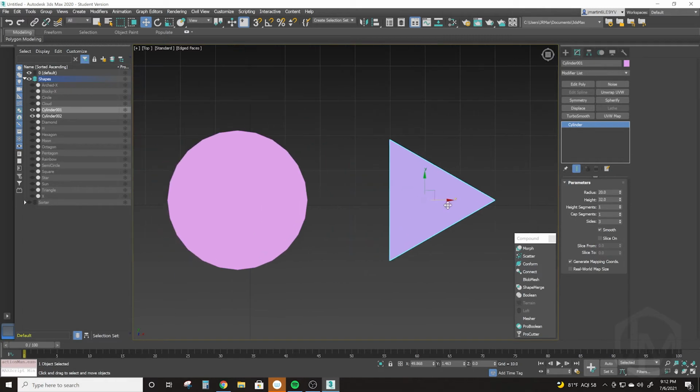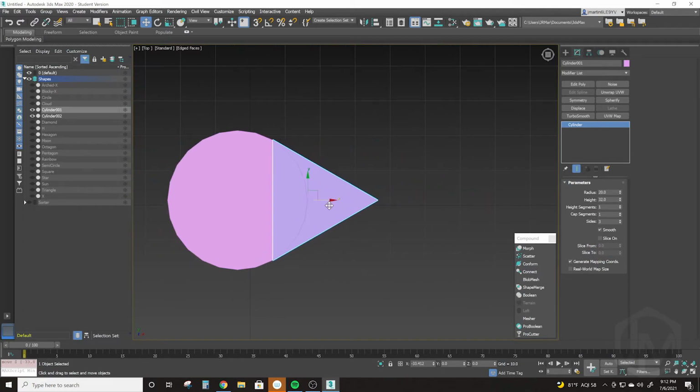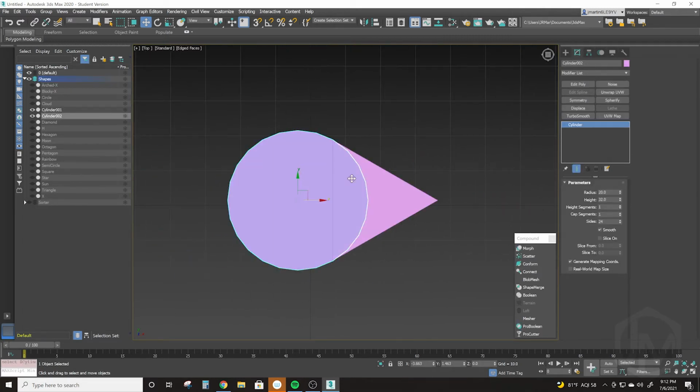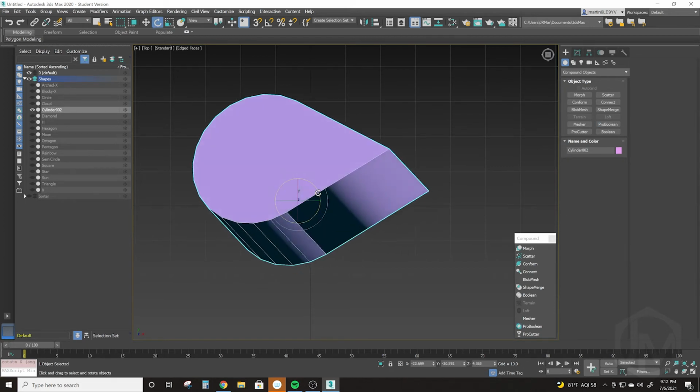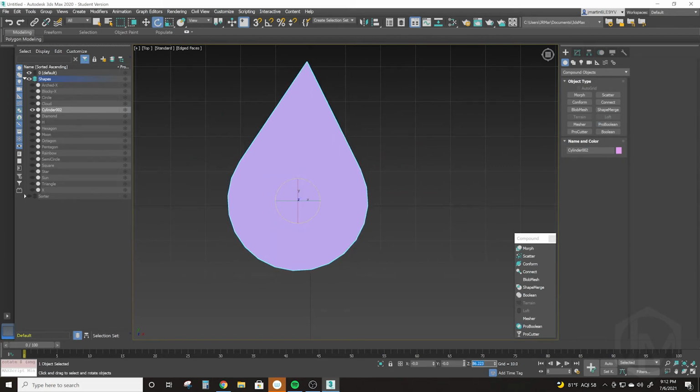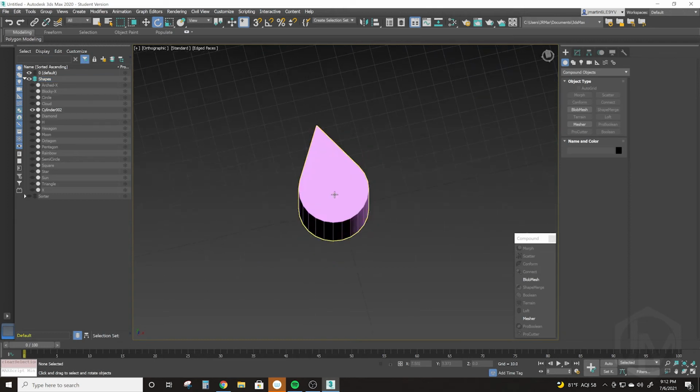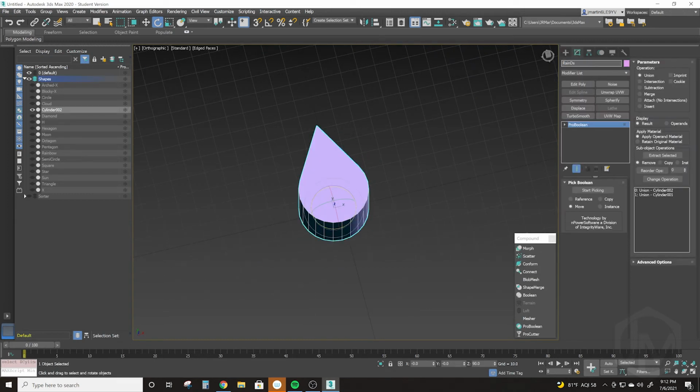Next, we'll position the triangular cylinder so that it overlaps with one edge of the round cylinder. This should give us the profile of a raindrop. We'll use the ProBoolean tool to unite these two objects. Lastly, we'll rotate the object by 90 degrees so that the point is aligned to the y-axis from the top view, then rename the object.